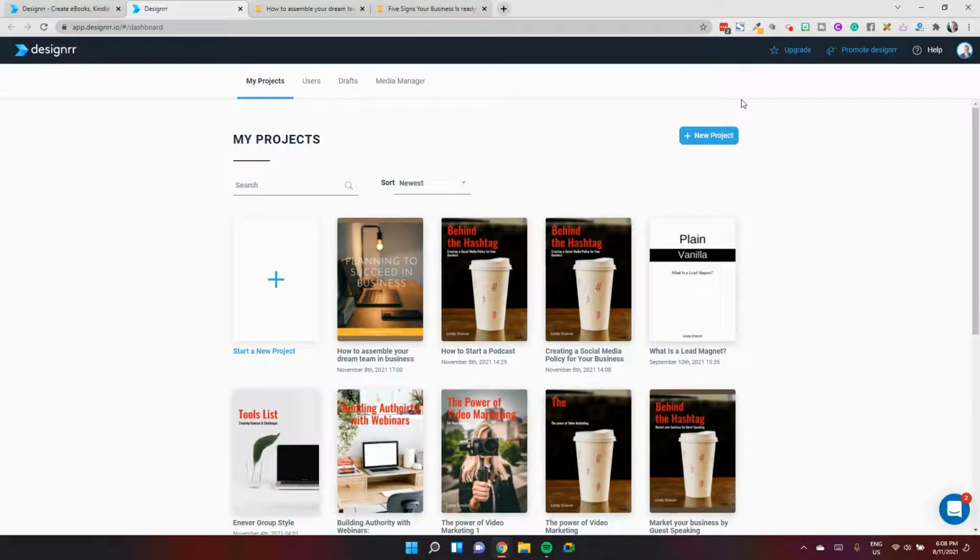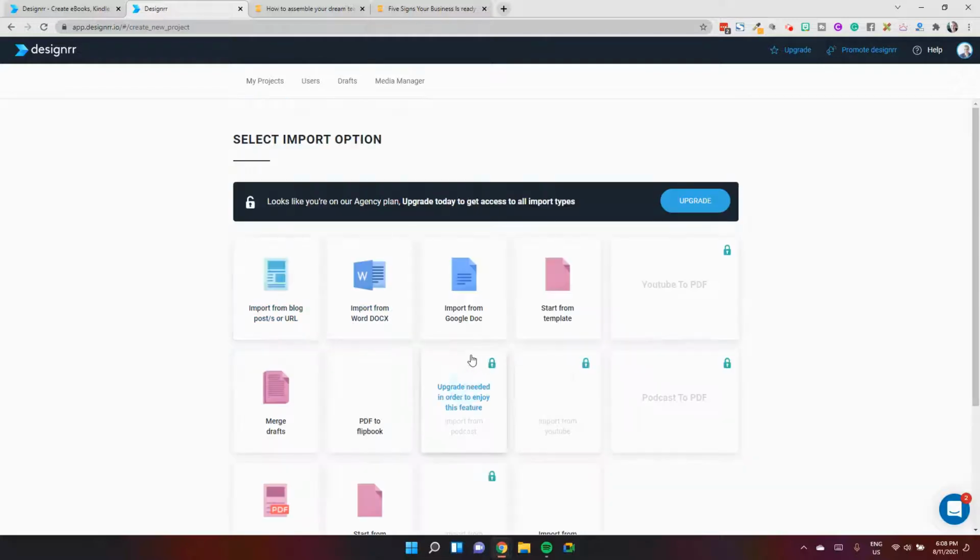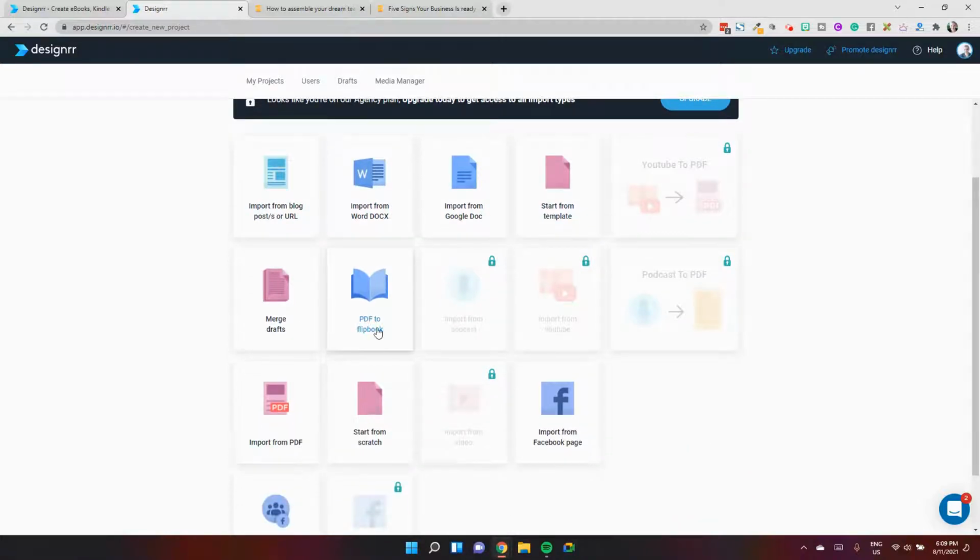Now, Designrr can bring in ebooks from a number of ways, and we're going to start from our process over here. And you can import from a Word document, a Google Doc. You can start from a template. You can merge drafts that you might already have in here. You can make a PDF into a flipbook. So if you've ever been wanting to make a flipbook, Designrr is a great tool for that one as well. You can import from a PDF. You can start from scratch.